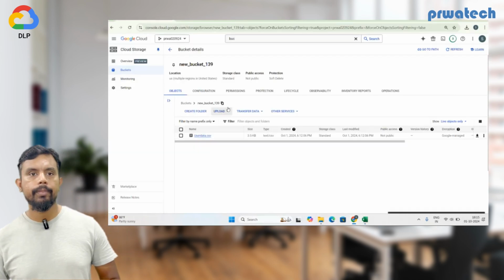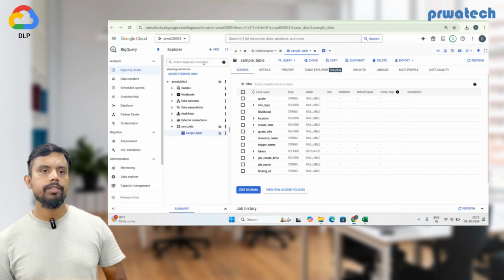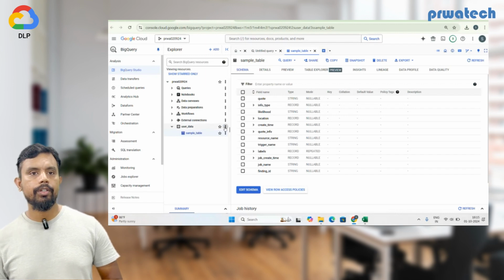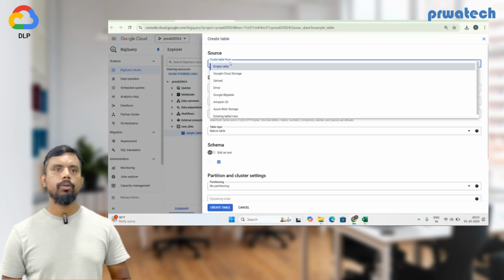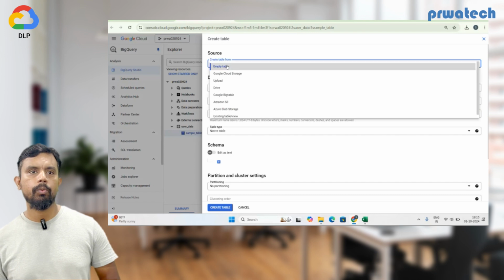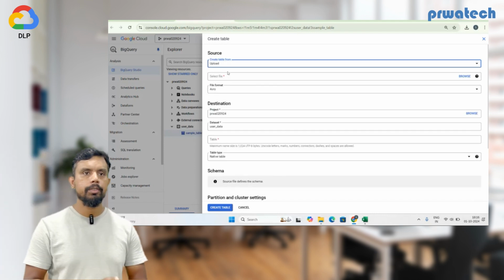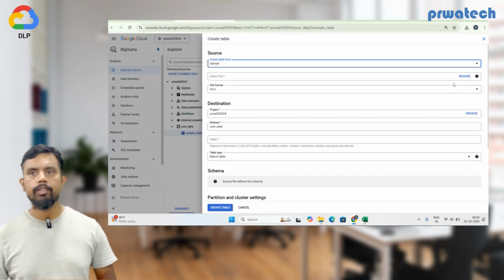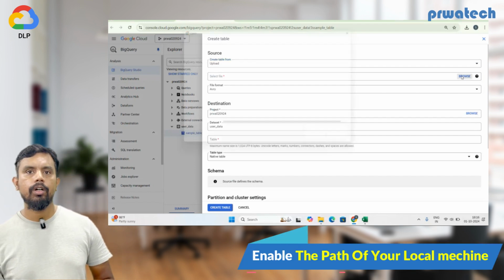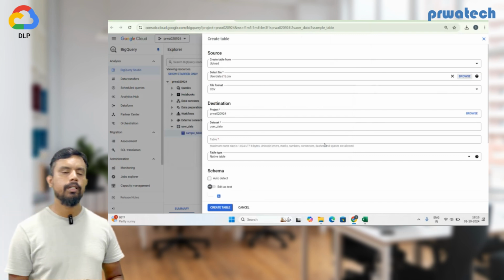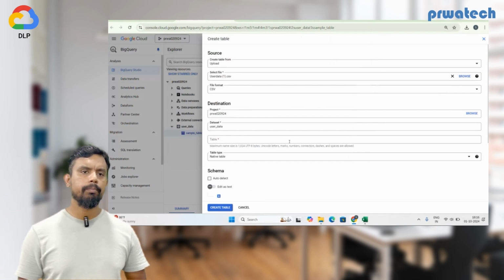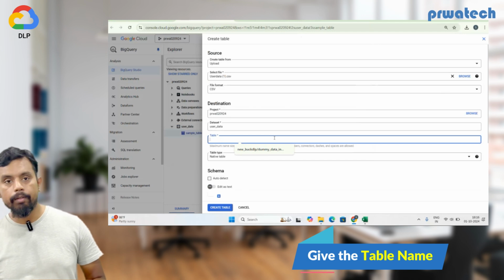So I'll go to BigQuery, go to the dataset, and inside this dataset click on create table. You have a three-dot option, click on create table and give the table name. Click on upload, select the upload option, because I'm loading the data from my local machine, and I will browse the file by giving the path on my local machine. User data 1, I will click on this and click open. Data has been loaded. Now give the table name, de-identify, some logical name, I will write it there.